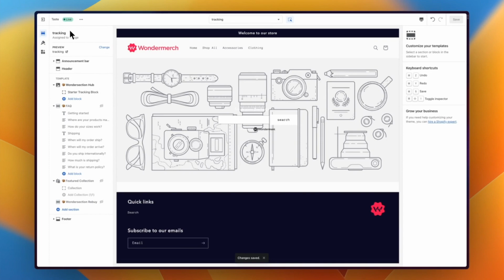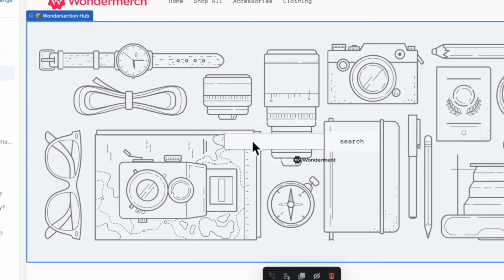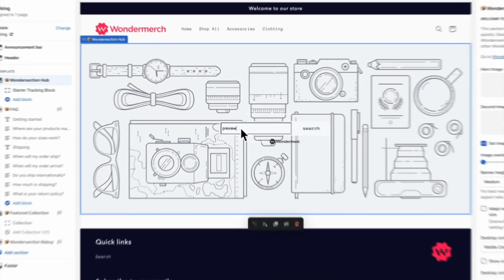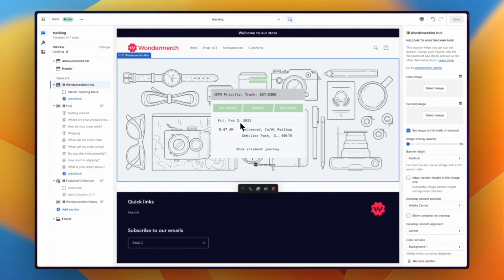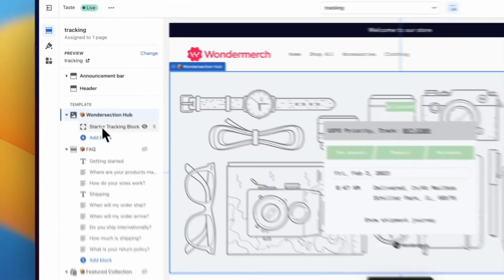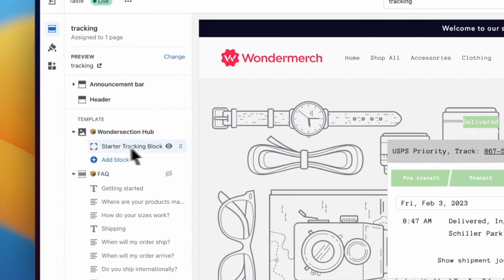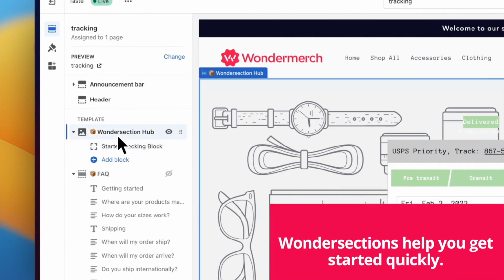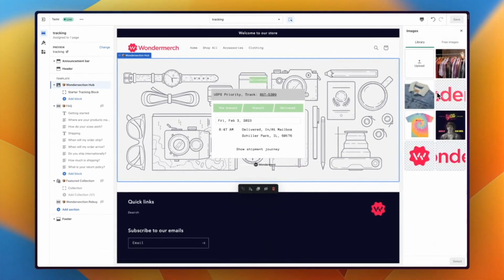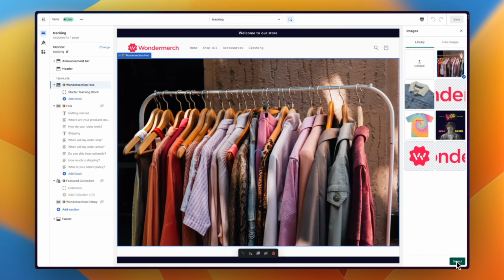Once you're in, you'll be able to see that the page looks as it did when we just viewed it live, except now you can see the pieces that the page is made out of. For instance, these Wonder sections here on the left. A Wonder section is a theme section provided by Wonderment. You can spot them by finding the names with the parcel or package emoji.